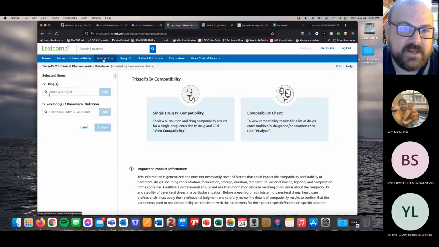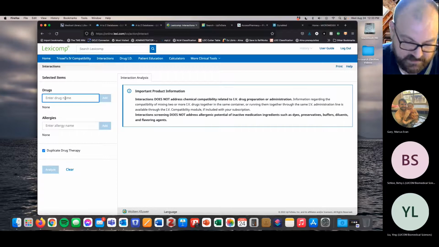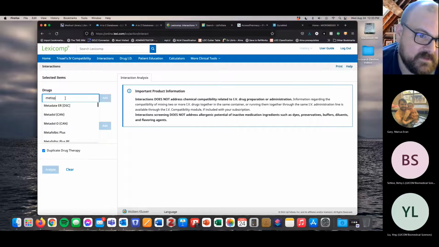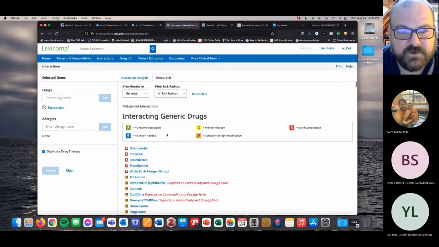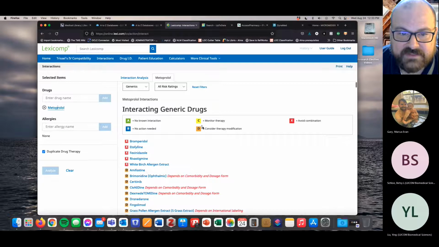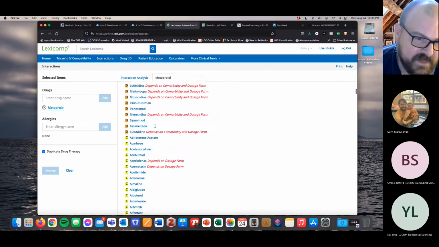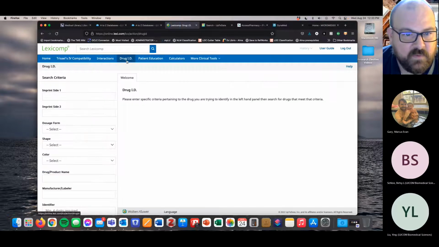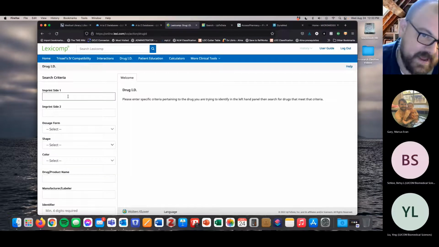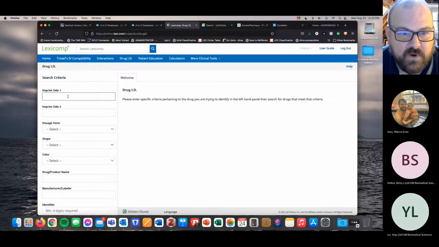We have a tab for interactions, which allows you to put in a medication, and you can find drugs that interact with that. And they categorize these with colors, so no interaction, monitor, or avoid combination. And it's got everything here for drug interactions. This is cool, a drug ID, where you can actually look up a medication and see what kind of imprint, what color the tablet is, whether it's a capsule or a tablet, what letters or numbers might be on them. So that's kind of cool.